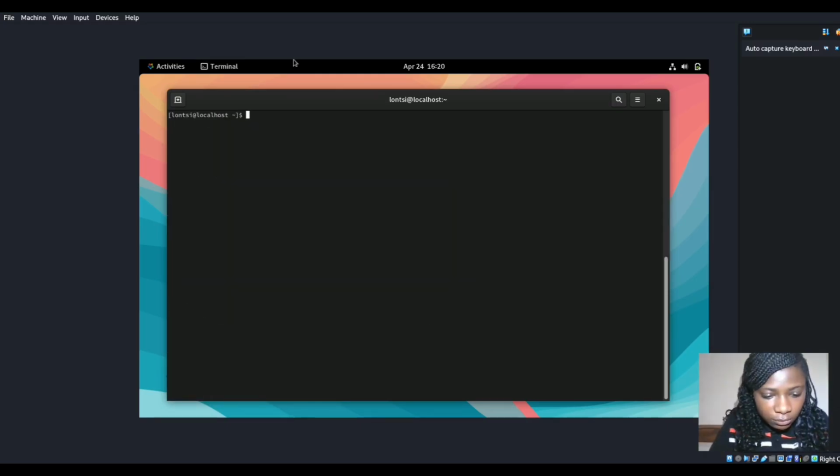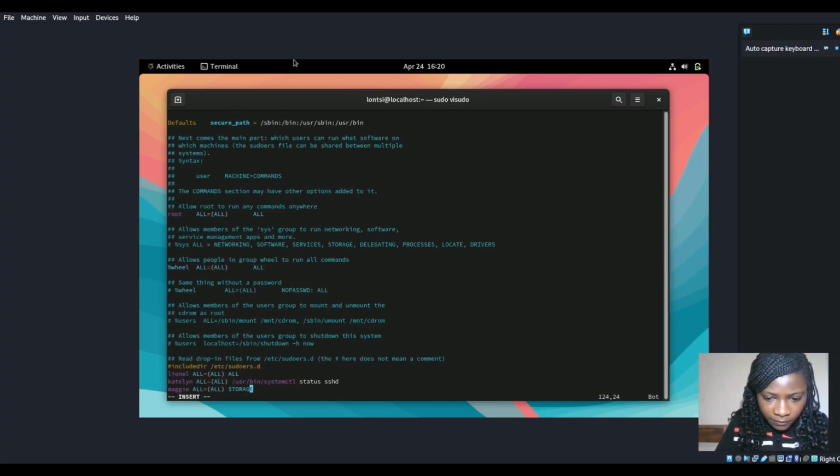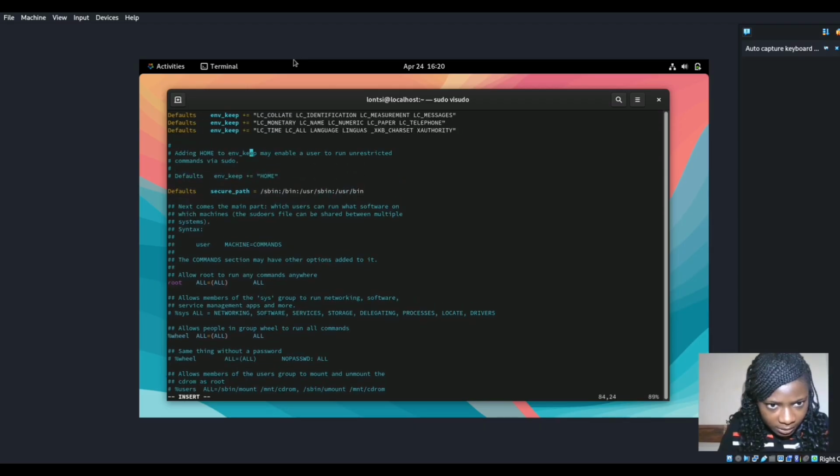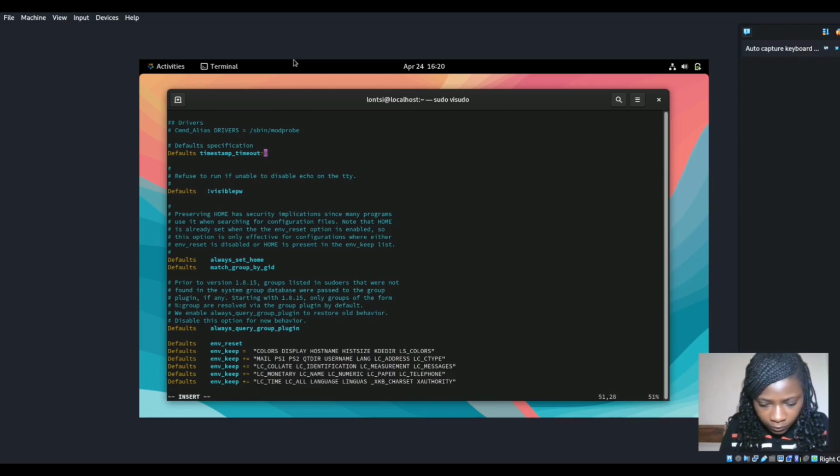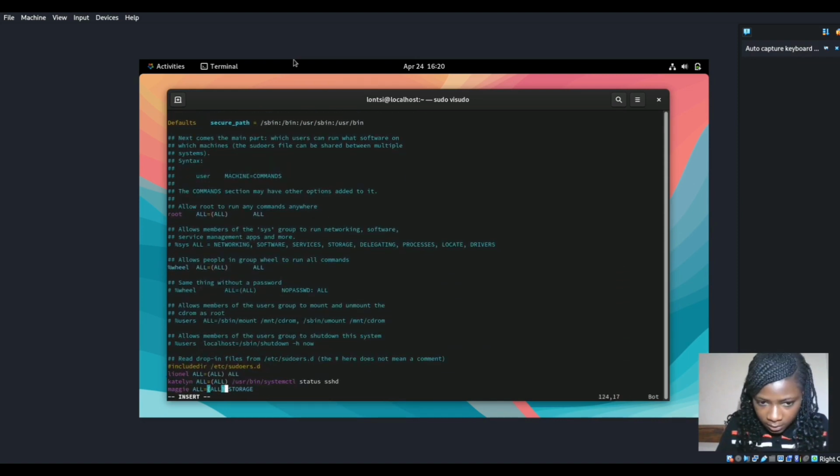Now let us edit the sudo config again and we initialize the default timestamp at 0 only for Lionel. So we open sudo visudo again. After I enter my password, I look for the timestamp. I want to set it only for the Lionel account, so I type Lionel here. After that I save.